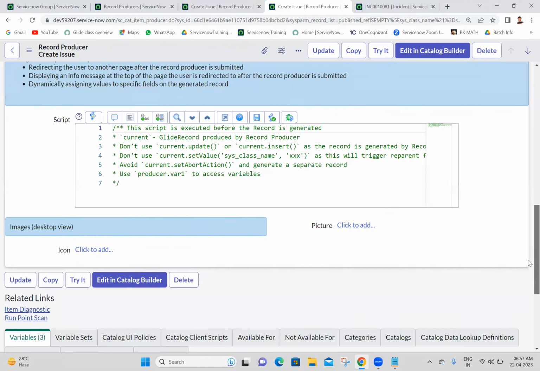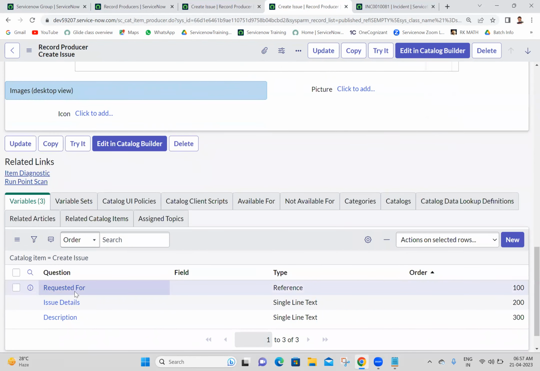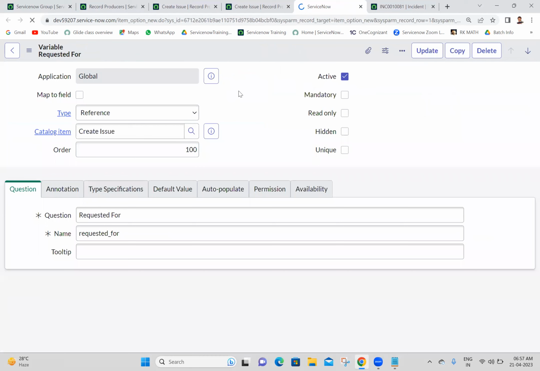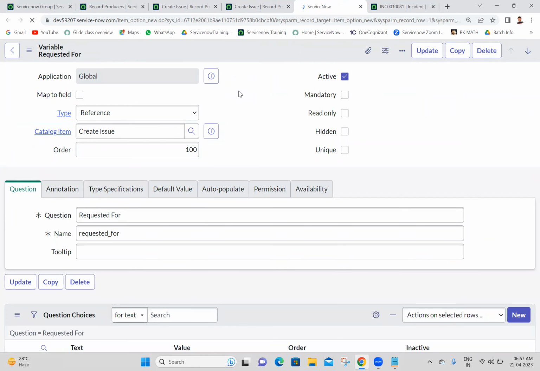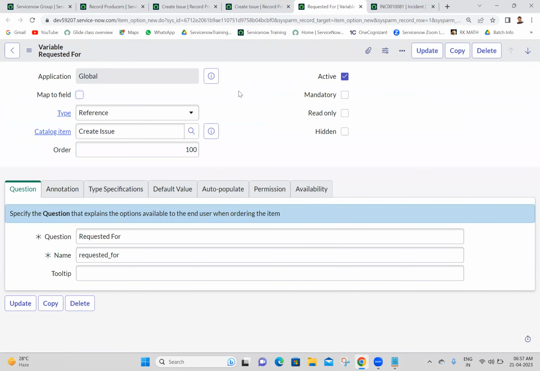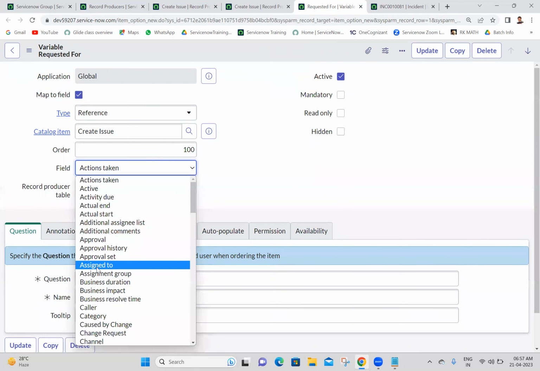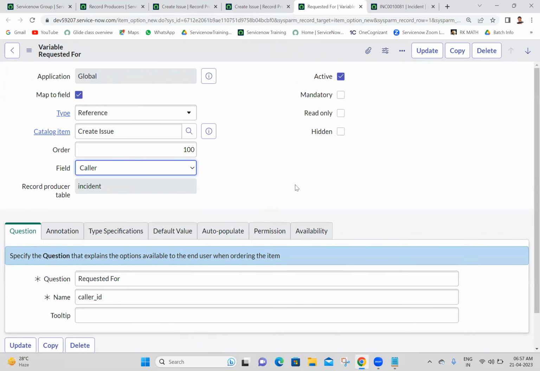Next, I want to map this requested for with caller ID. This is the second way of field mapping. You can click on map to field, so you can select a field, which field you are planning to map with this requested for caller field.